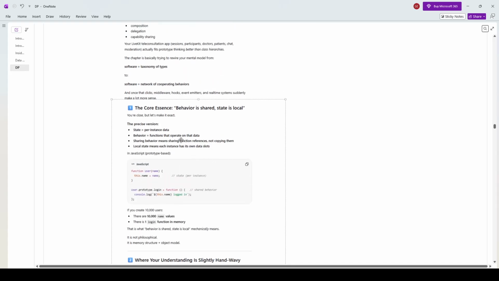So the core essence: behavior is shared, state is local. We're close, but let's make it exact. The precise version: state equals per-instance data, behavior equals functions that operate on that data. So an instance of an object and the data on that object is what the state is. And the behavior is the functions, again that's the keyword, functions, that operate on that data on the object.